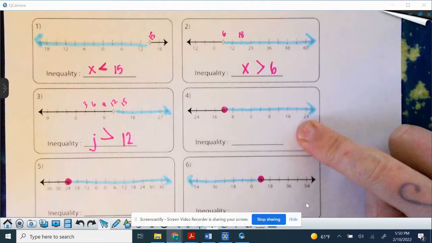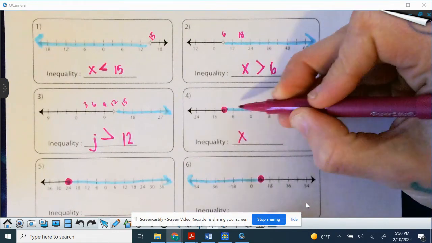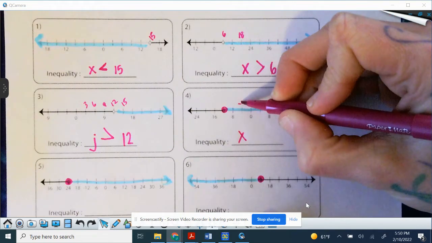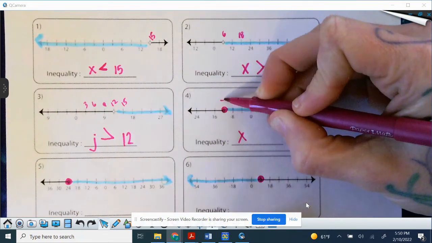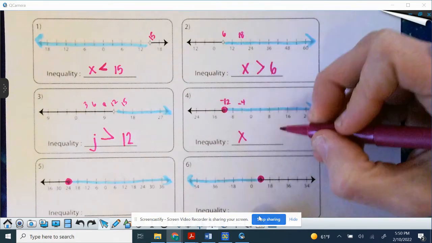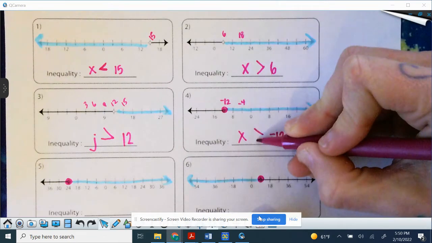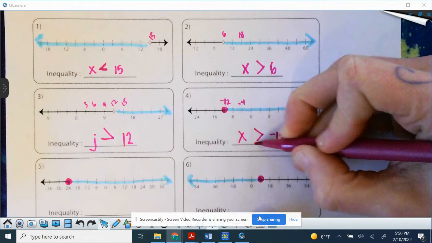All right, so we're going to have an X. We've got to figure out what number this is. From 0 to 8 is 2 spaces. So that means this is going to be -4. Negative 12, -8, -4, 0, 4. Yep, so it looks good. So negative 12. It's colored to the right. So X is greater than. It's a solid circle. So we've got to make sure that equal to is underneath your greater than.